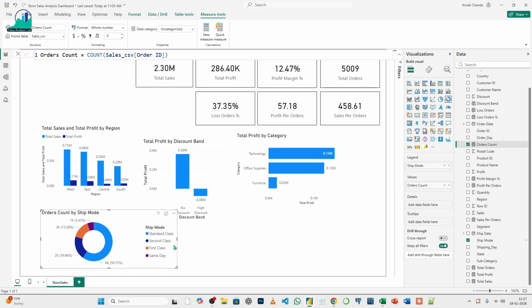Here we see standard class 59.72 percentage and total value 6K. Second class, first class, same day.